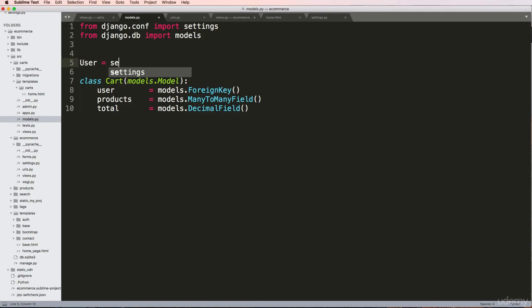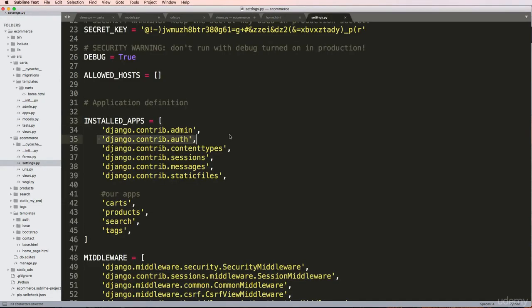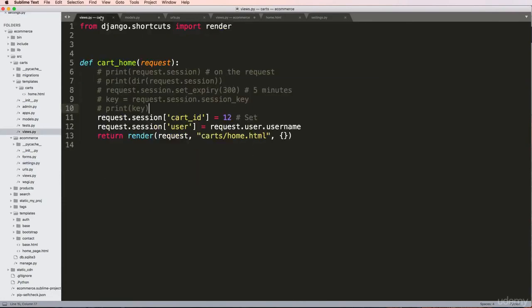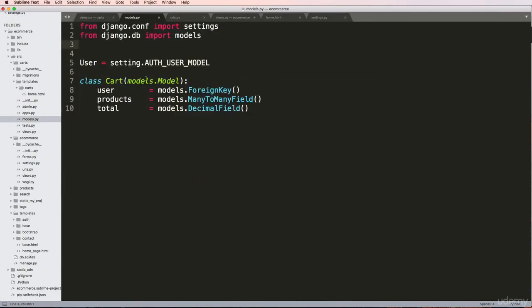And we say User equals settings.AUTH_USER_MODEL, all caps. You have to do it just like that. Otherwise, errors will occur, because this is going off of the user model that is in settings, right? Or if you ever customize your user model, it would go off of that as well. So this is the way to do it, is the point of that. So we put that here.